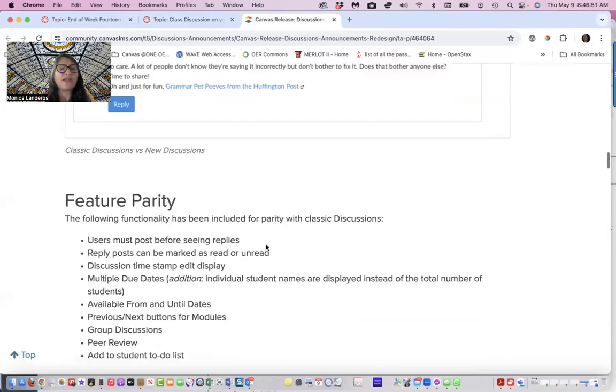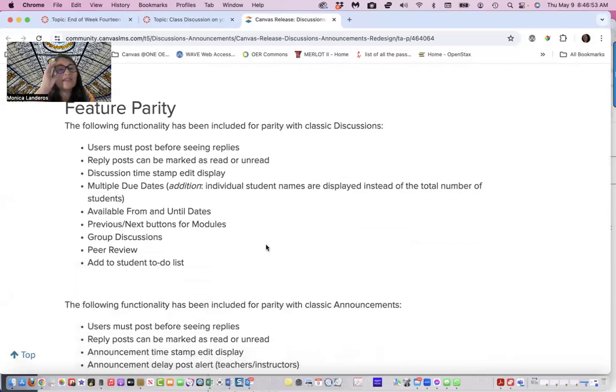Other things that you'll be able to do here is that you'll be able to do the same thing. Users must post before seeing the replies. Reply posts can be marked as read and unread, and discussion timestamp edit display. Multiple dates. This is something we've all been hoping for, and so that means that it's an addition.